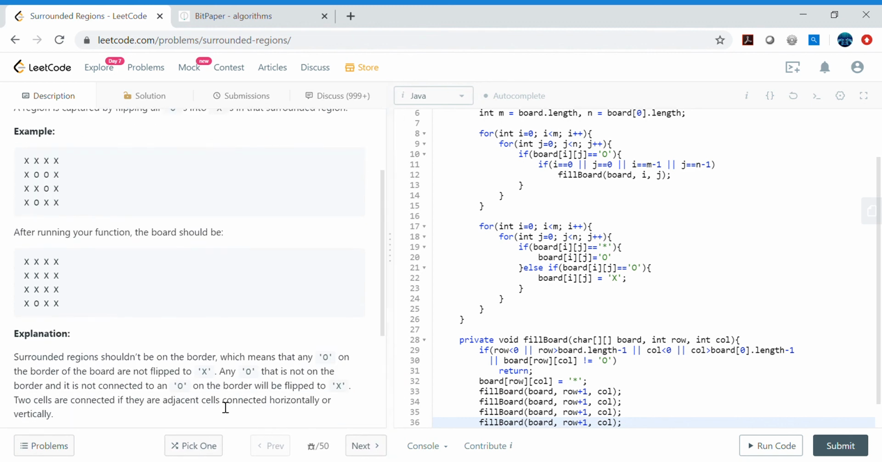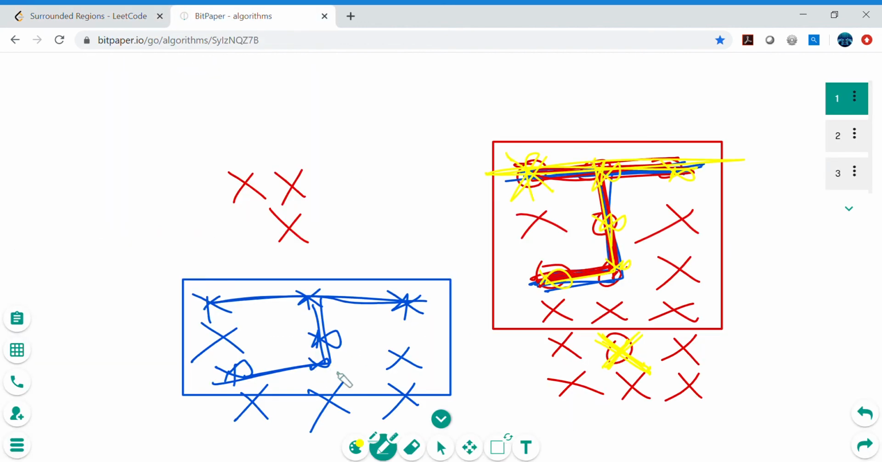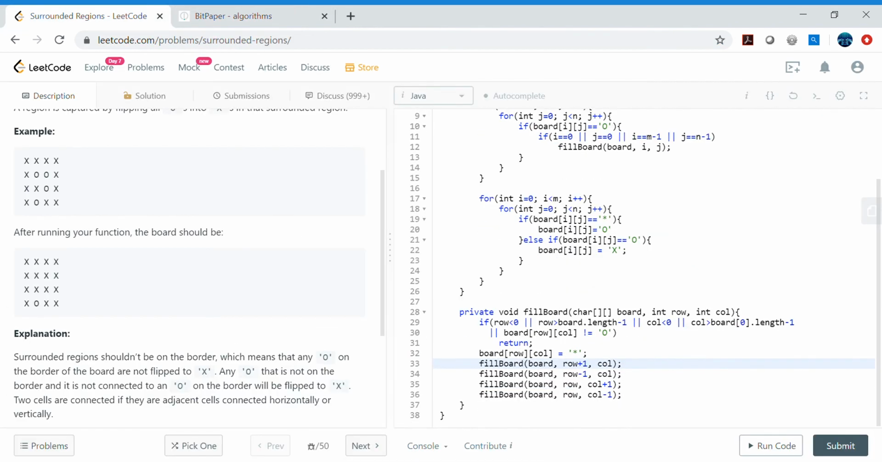That's what is mentioned here. They are adjacent, connected horizontally or vertically. So horizontally it will go either left or right. Row plus 1, row minus 1 means up or down, right? And then column plus 1 and column minus 1 is basically left and right, right? So let's say these are our coordinates: row plus 1 up, row minus 1 down, column plus 1 right, column minus 1 left. So like this. Okay, so that's how we are doing it.